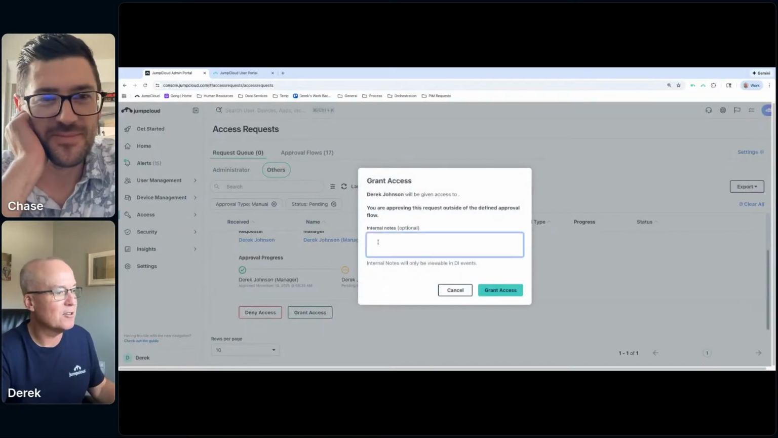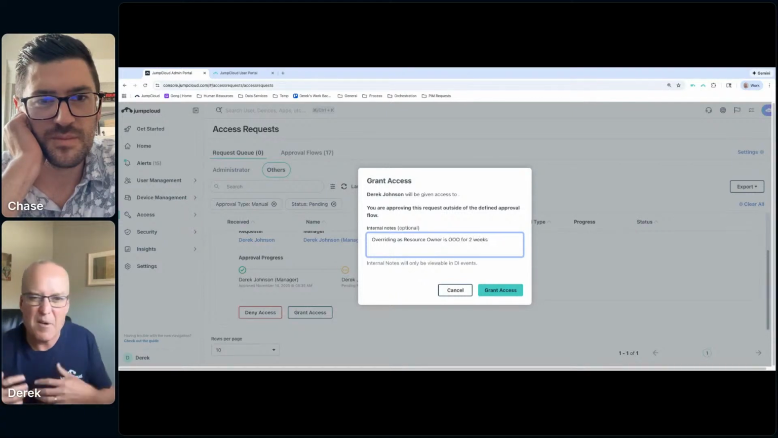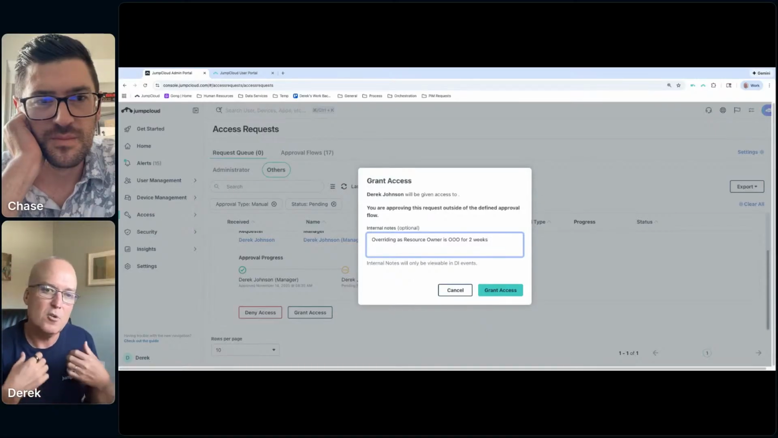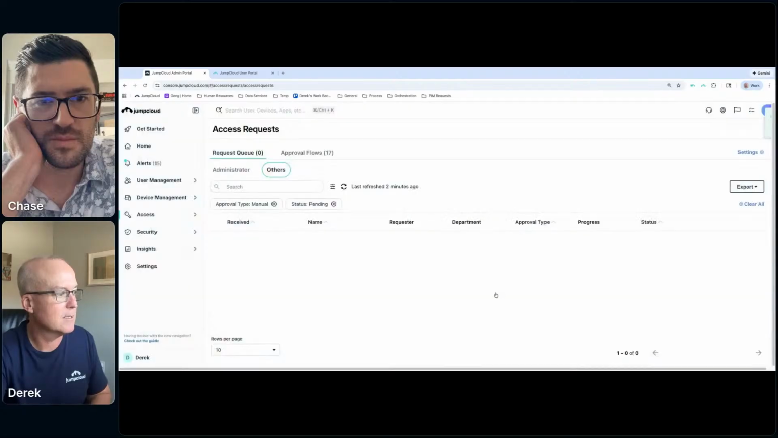And then it's got an internal notes section. And so this is where you say, overriding as resource owner is out of office for 2 weeks. Right. And so that way it's part of the compliance. It's part of the flow. It's part of the documentation that's associated with this. You are recognizing that you're going out of compliance for this request, but you need to provide a reason why. And so I'm going to click grant access.